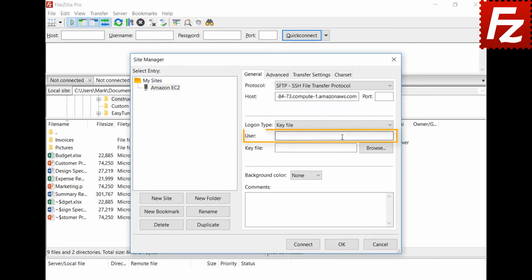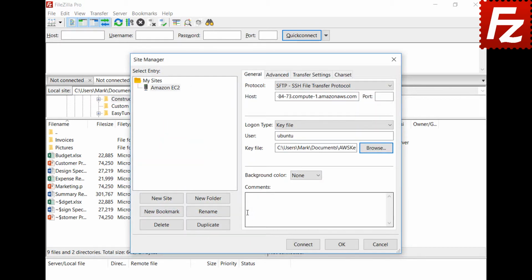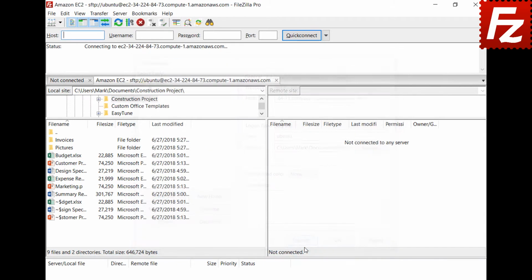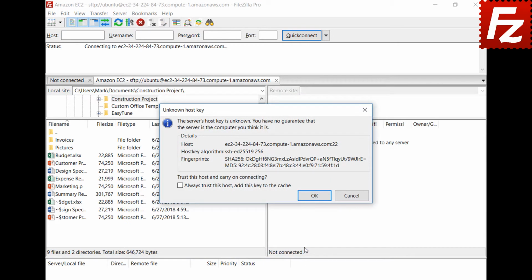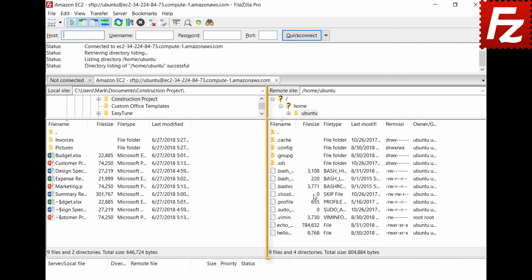Now enter the EC2 instance user. Use the Amazon instance key pair file to log in. If everything is correct now, you can connect to the EC2 instance. Click OK to accept the host. In the right side, you see your directories and files.